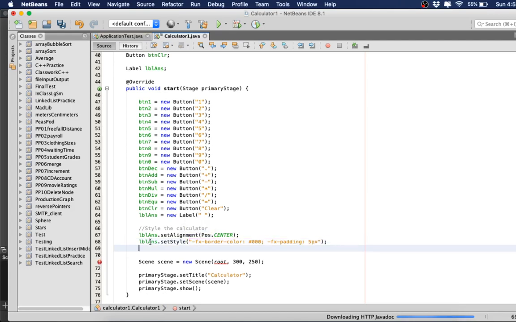All right, and then I think we'll also style the clear button, like make it a different color. So that's set style. And then FX background color. I'm going to do just a bright red. So that's FF0000.